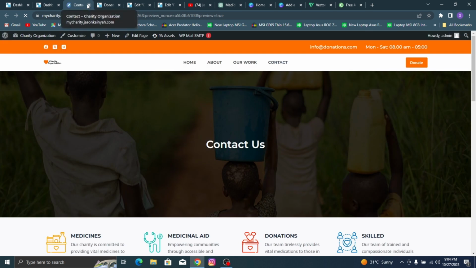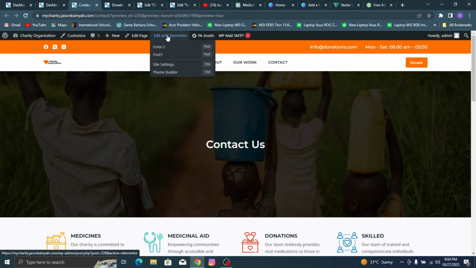So the next thing which we are going to be editing to look responsive on mobile is the footer. That will be the next thing. So just click on foot 1.